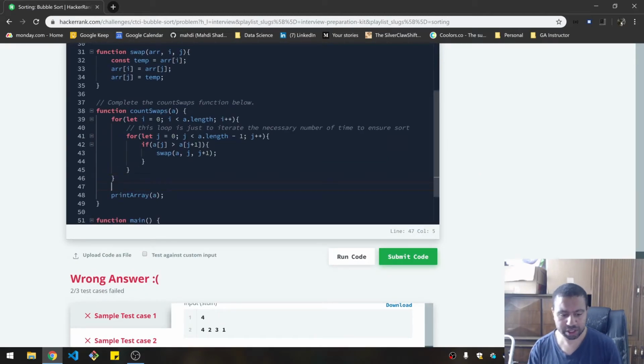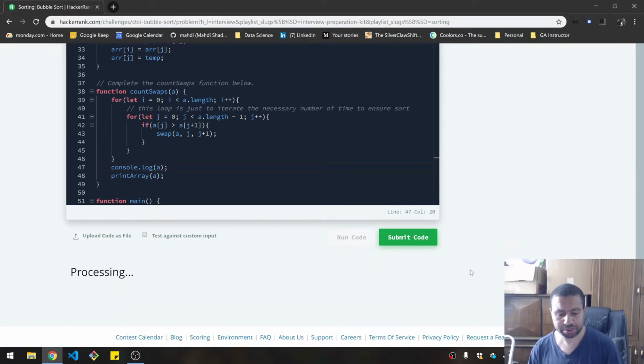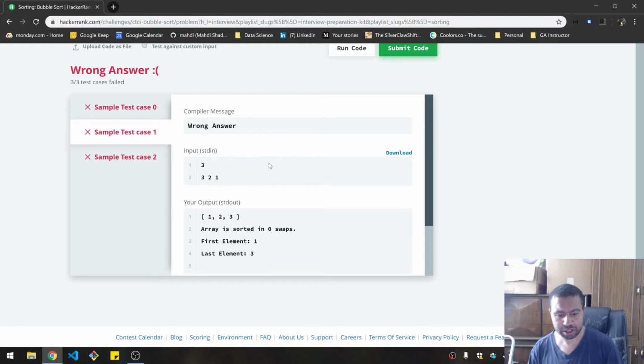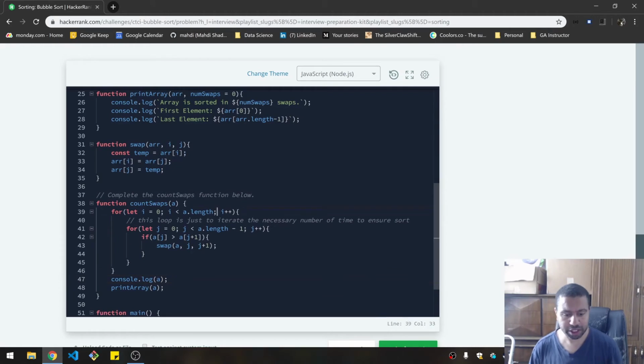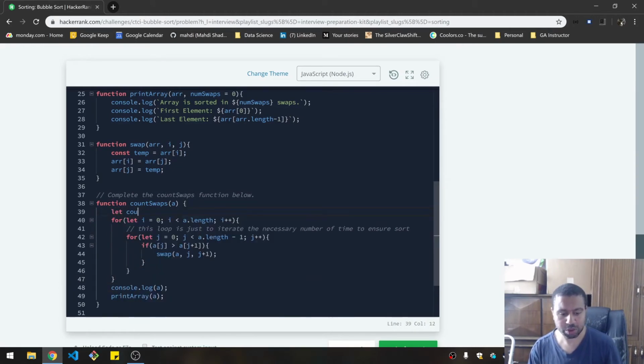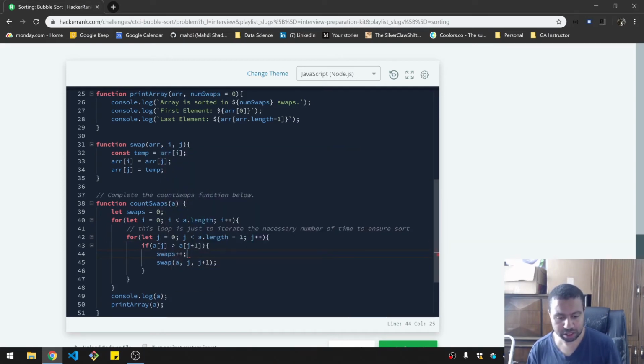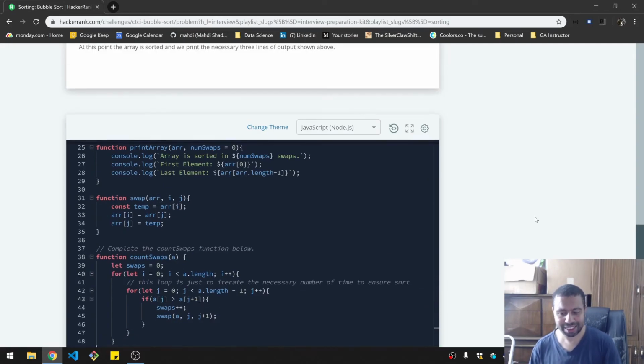Let me see if I can just console log the array itself. I want to see if it's actually printing properly. My output is 1, 2, 3, 1, 2, 3, 4. Okay, so the sorting is actually working. And then I just need to simply keep track of the number of swaps. Swaps equals 0, and if this happens, simply say swaps plus plus. And I provide swaps as an argument to my print function. I think that should do it.